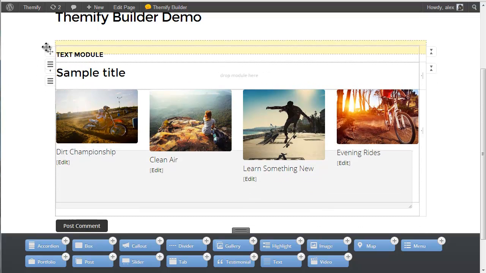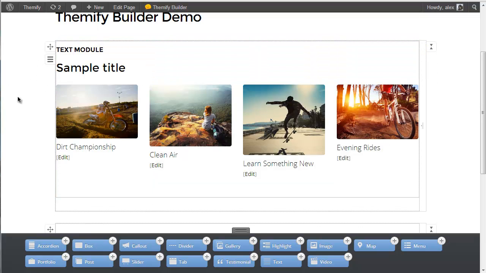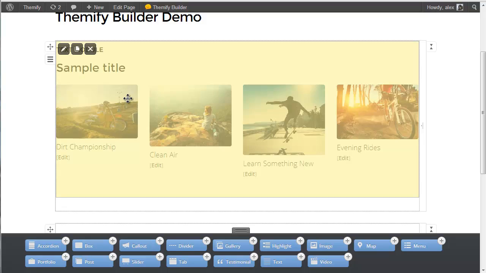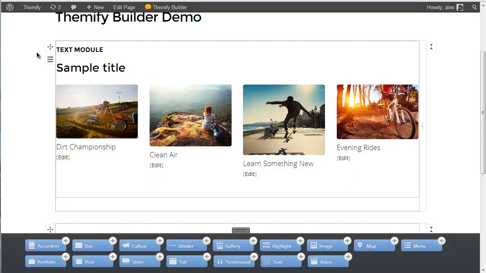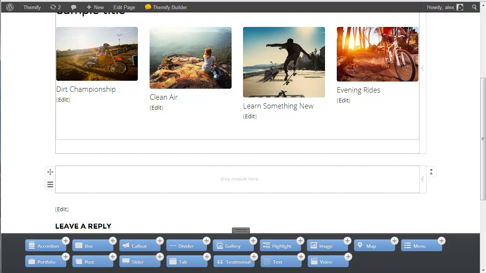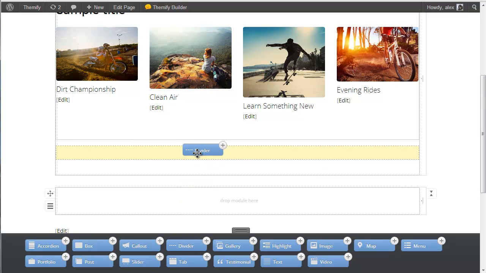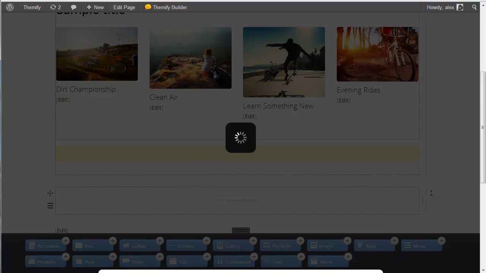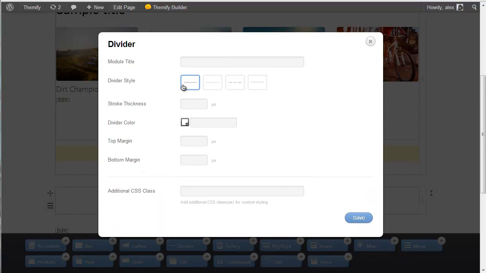You can see that I can drag this around, and if I have other modules later on, I can just drag and drop this to move it. I can also hover over here to duplicate or delete. So next I'm going to add in a divider module. I'm just going to scroll down and take the divider module from the bottom and just drag and drop directly below where I want it.